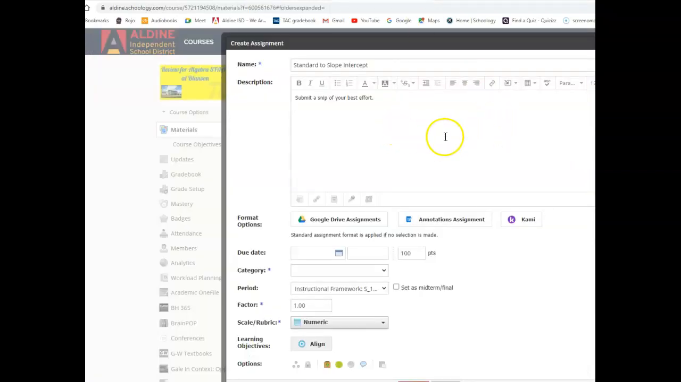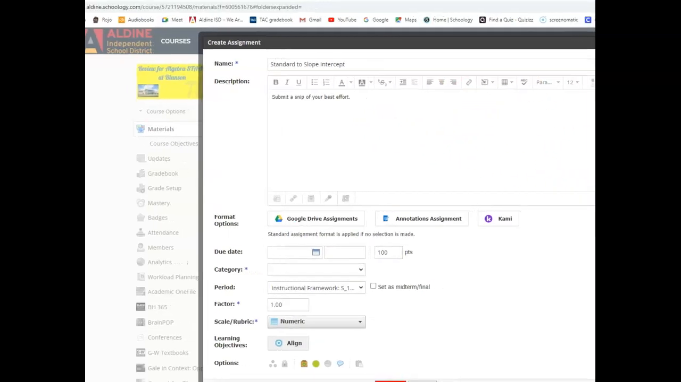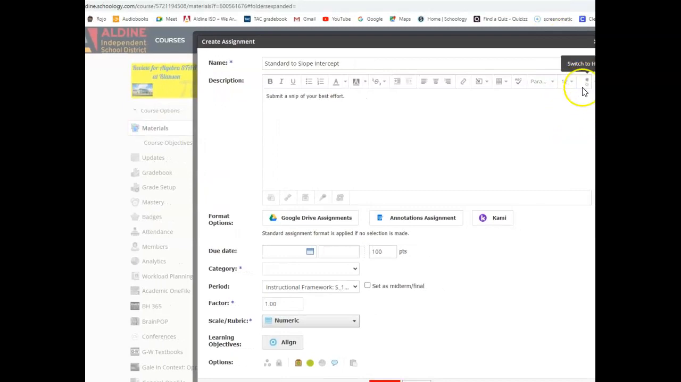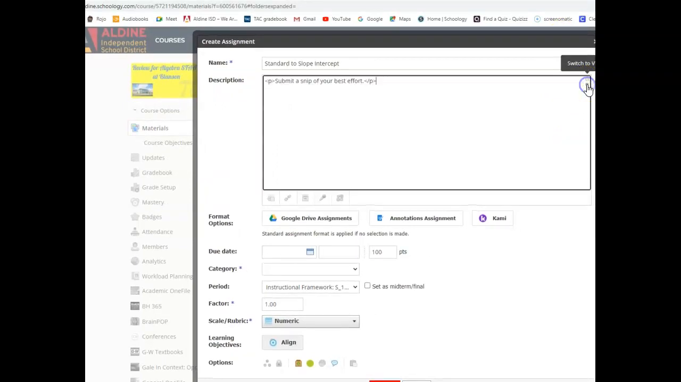Alright, so now what we need to do, I'm going to have to move this over a little bit, sorry, is, do you see right over here, I am going to switch to HTML. Okay, once I do that, I'm now in the more programming side of it. I'm going to start a new idea with the little less than symbol.